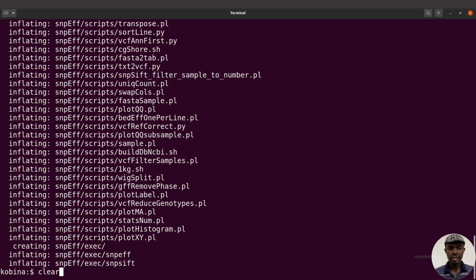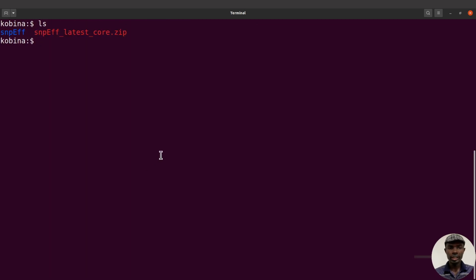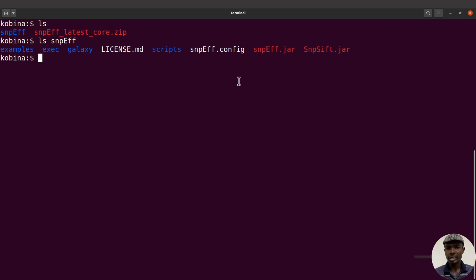I'll clear the screen first. I'll do an ls. I'm going to find the directory snpEff. You can ls into it, and then you find some directories and files. All right, so we have our jar, and all of these. Now let us do a quick test. I'm going to run snpEff. This is a jar file, so that means I need Java.